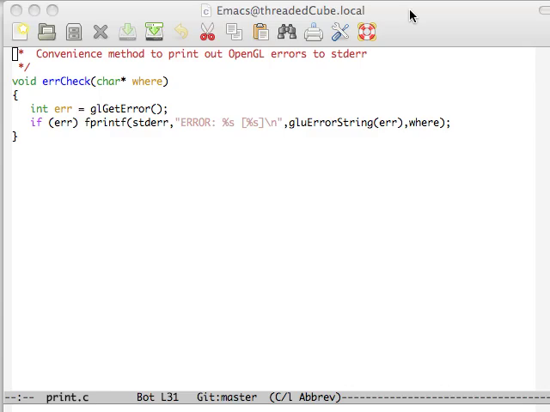Hello and welcome to the 8th screencast for OpenGL, where I'll be talking about drawing shapes in 3D. This is the third part, where we'll be doing spheres, cones, and cylinders today.